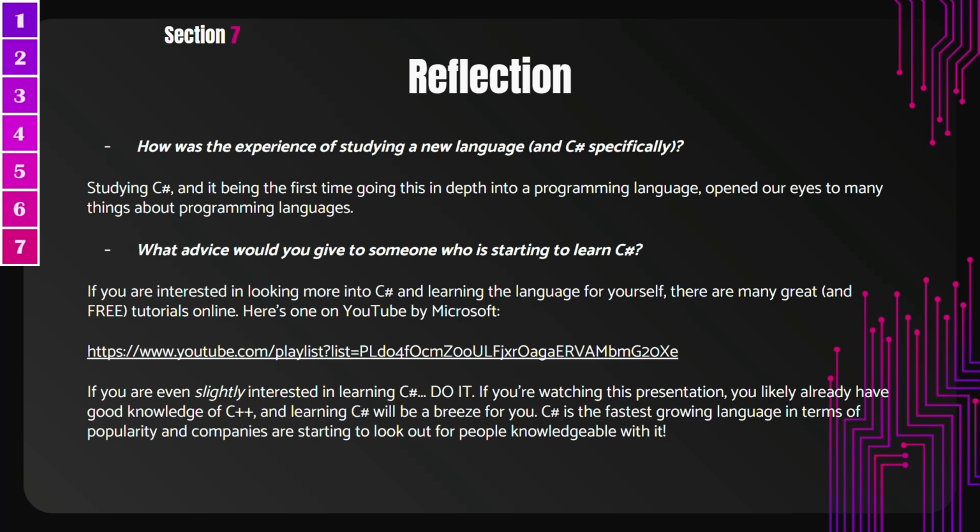Okay, Carson, what advice would you give someone who is starting to learn C#? Well, there are a lot of free tutorials online. There's actually one on YouTube that's posted by Microsoft, and the link to it is right there. And just a little piece of advice: if you are even slightly interested in learning C#, please do it. It is the fastest growing language currently, and it's about to surpass Java, as we said earlier.